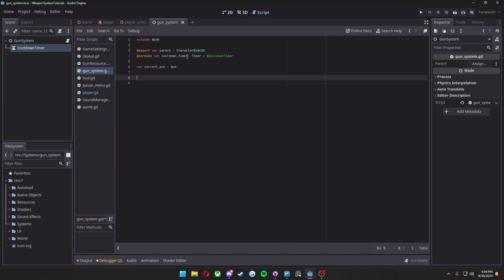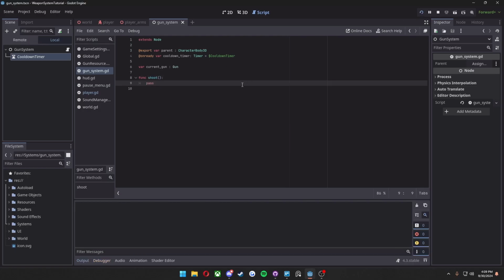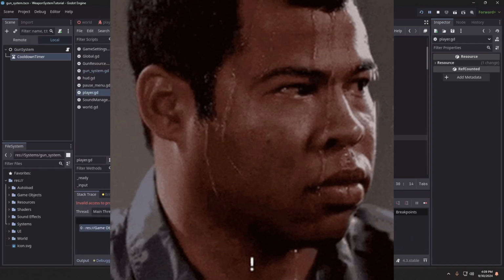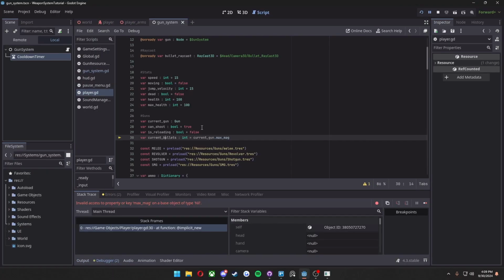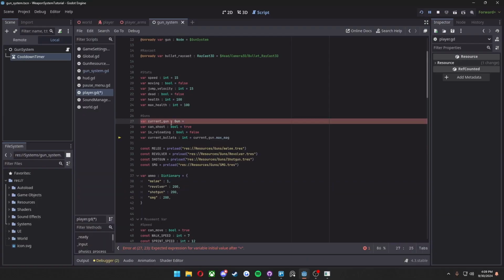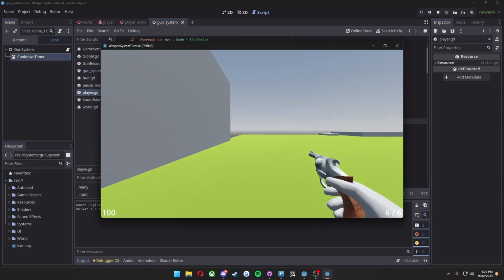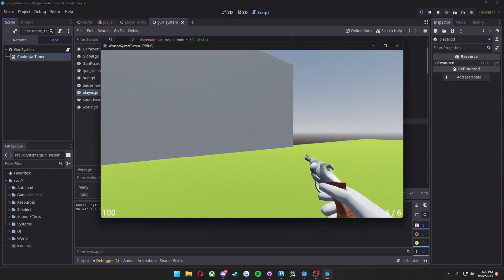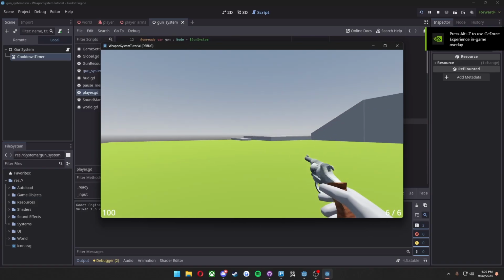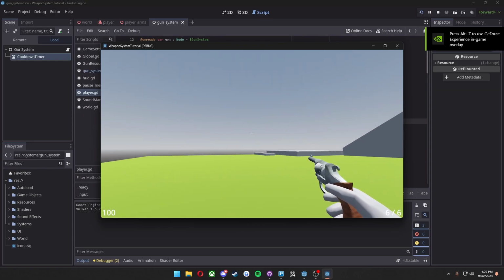The first thing we want to do is create a function to shoot the gun. Now, if you go into the game right now, we don't have a current gun set. Sorry. Let's set our current gun to one of these preloads. We'll just make it the revolver. That's fine. If you open up this scene, you'll see that we cannot shoot, even though you created the input map, we can't shoot or anything.